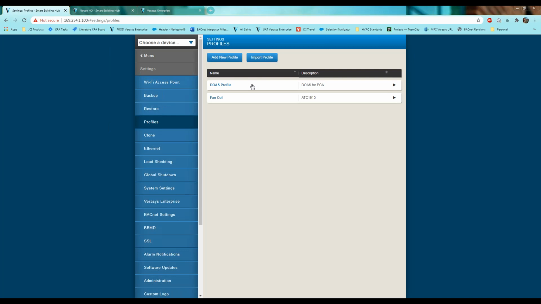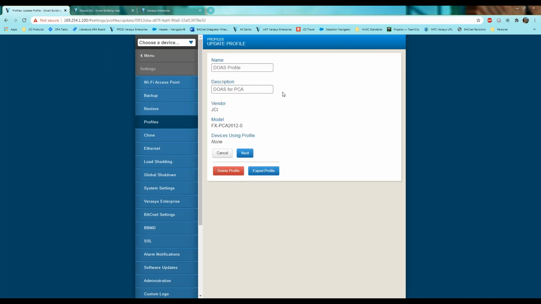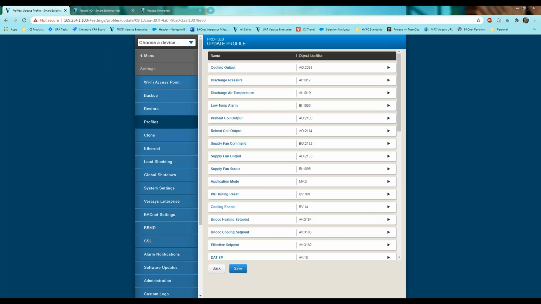So I'll just simply click on it. And then it'll tell me name, description, which I'll fill out, what type of device this is, and then if there are any devices currently using it, of which I have none. I can also delete and then export from this menu as well. Once I click on the next button, it will populate a list of objects, including the object name, the default object name, and then the object identifier as well.